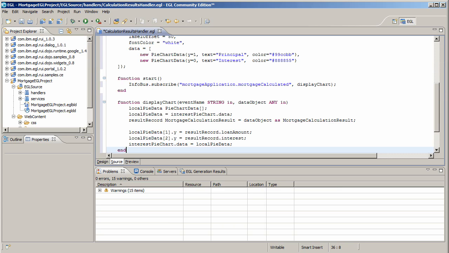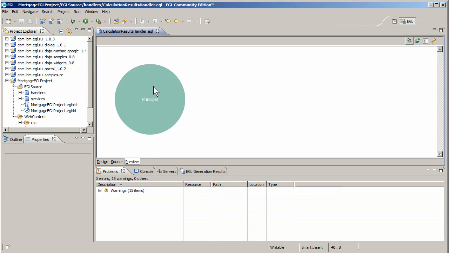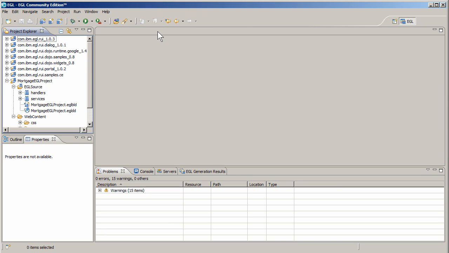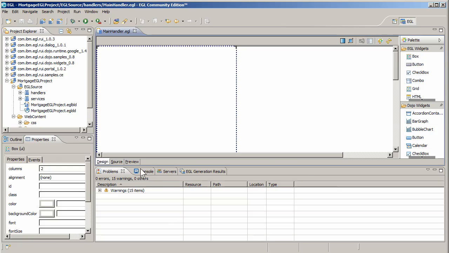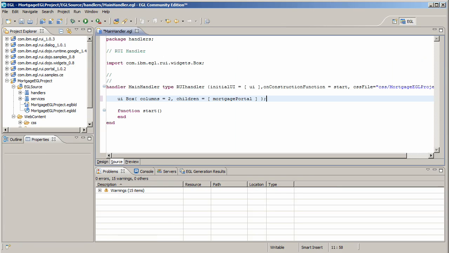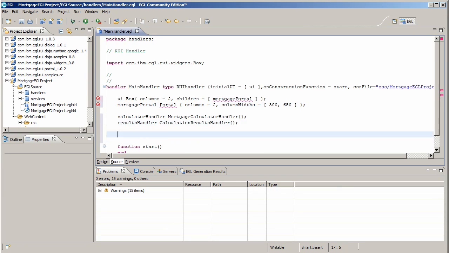Organize your imports, then save and close the file. The main portal, also a Rich UI handler, contains the other portlets. Create that portal now and add the 2 portlets you have so far using code from the instructions.